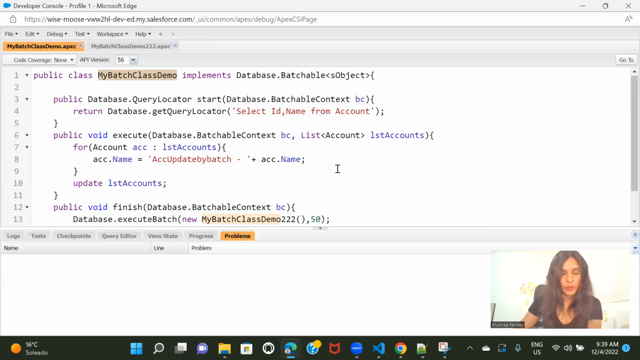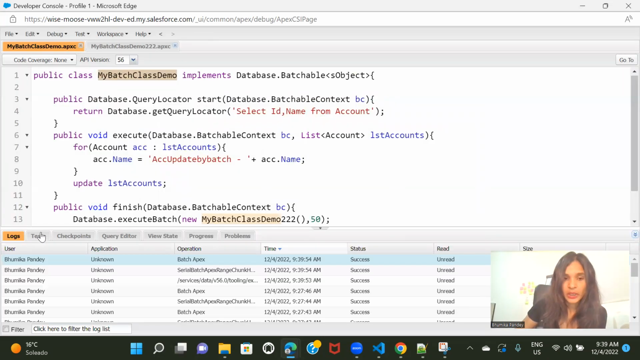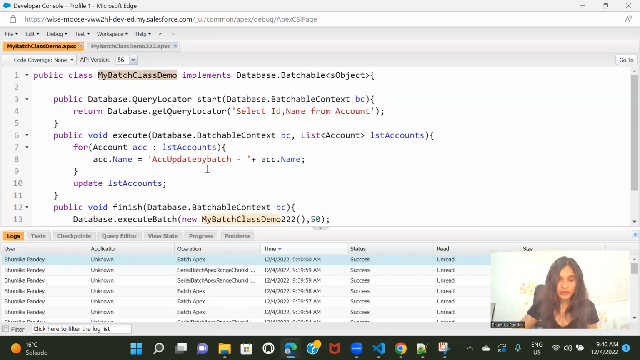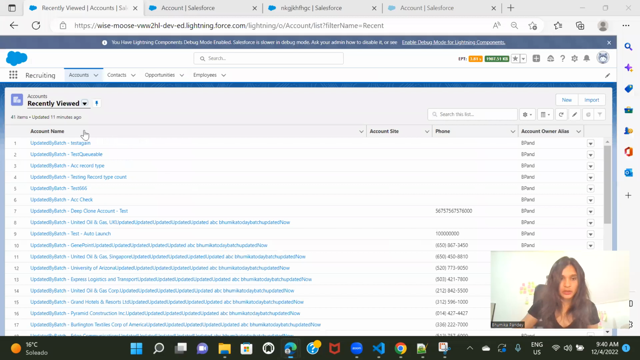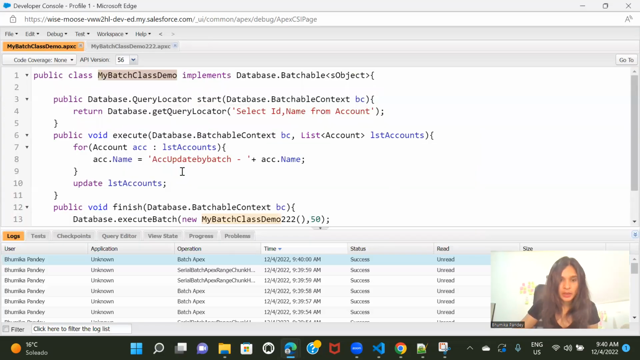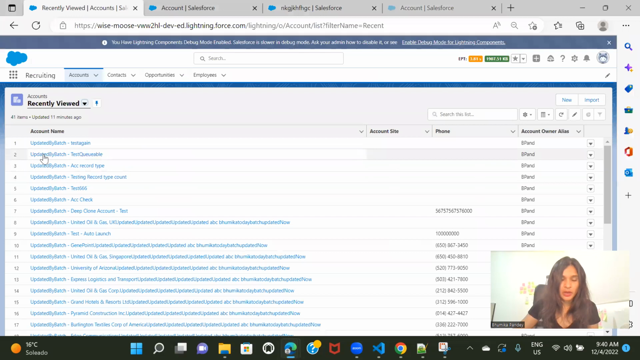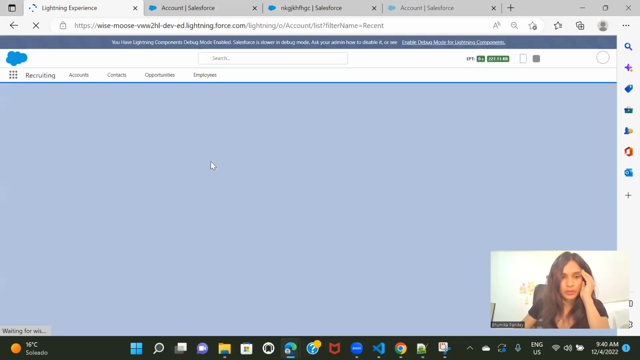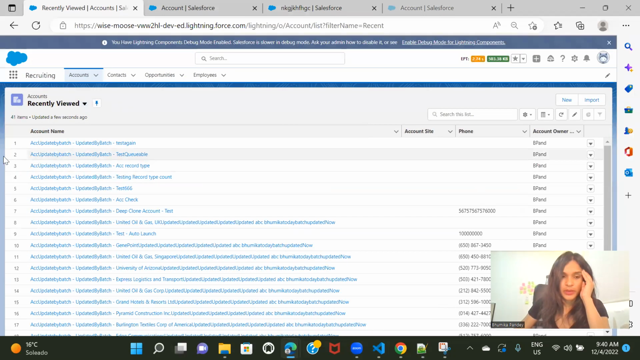So execute. What should happen? It should update all the accounts with this particular string with hyphen, and then also it should update all the contacts' first names with this particular string, because I have called this batch class from this batch class. Let's go ahead and check. The account should be updated with ACC update by batch.